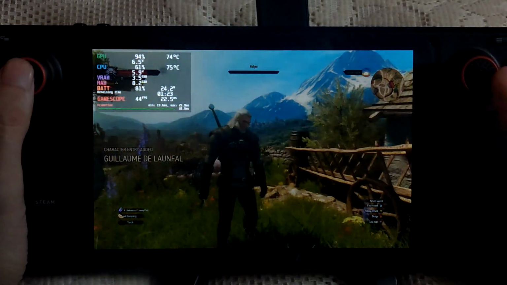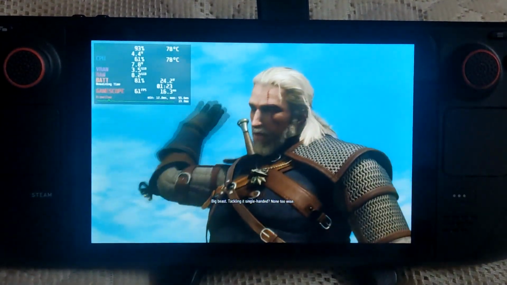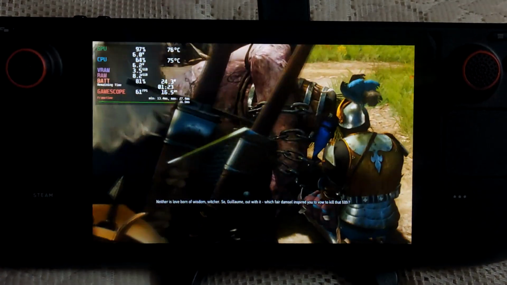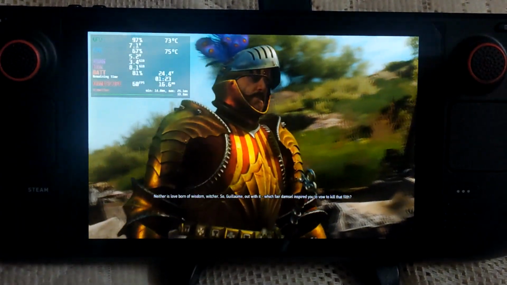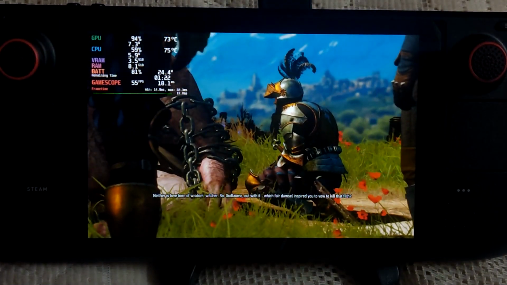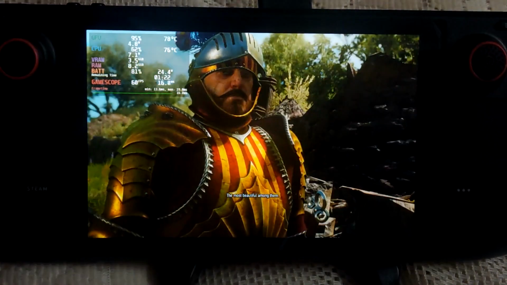The game looks gorgeous than ever. Big beast. Tackling it single-handed? None too wise. Neither is love born of wisdom, Witcher. So, Guillaume, out with it. Which fair damsel inspired you to vow to kill that filth? The most beautiful among them.